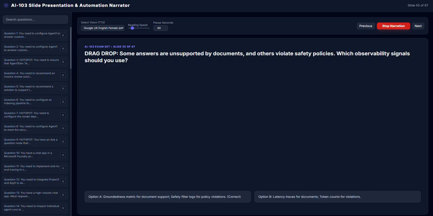Drag drop. Some answers are unsupported by documents, and others violate safety policies. Which observability signals should you use? Options are Option A. Groundedness metric for document support, safety filter logs for policy violations. Correct. Option B. Latency traces for documents, token counts for violations.